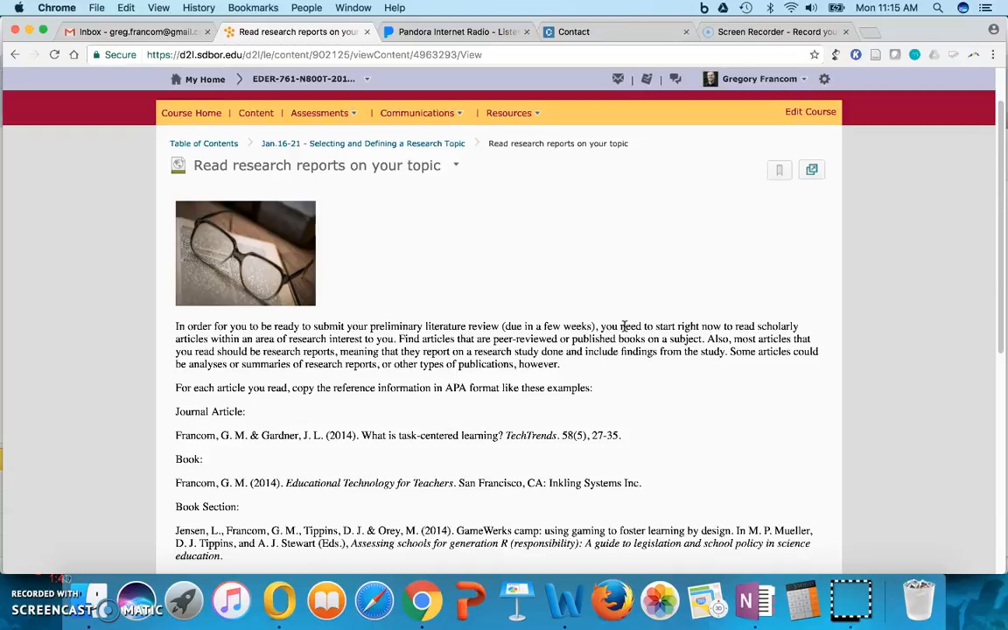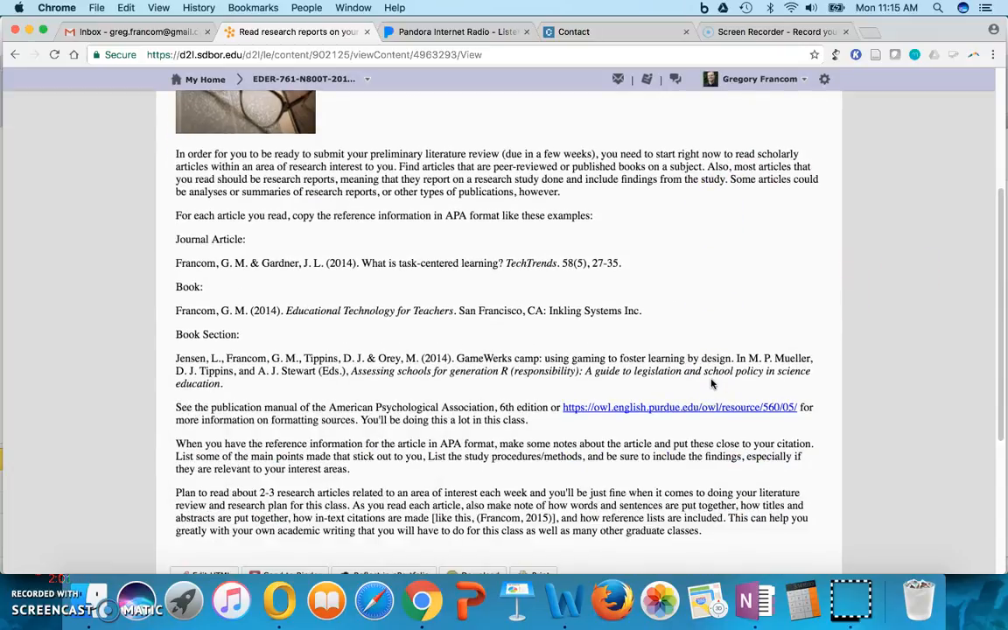You're going to find articles that are peer-reviewed or published books on a subject, and also most articles that you read should be research reports, meaning that they report on a research study done and include findings from the study. Some articles can be analyses or summaries of research reports or other types of publications, but most of what you read should be research reports.